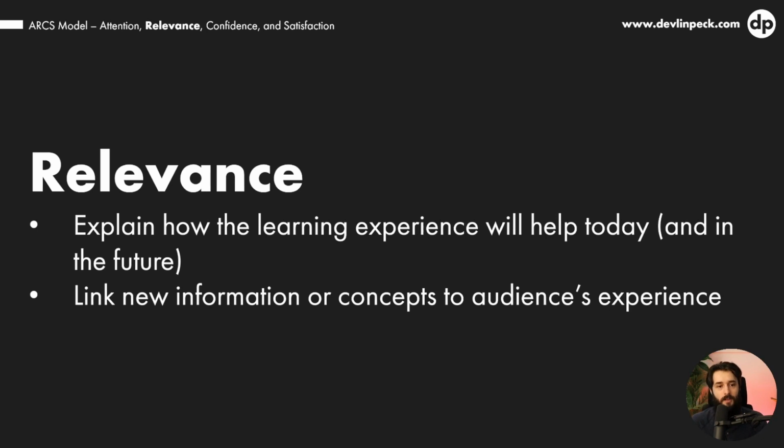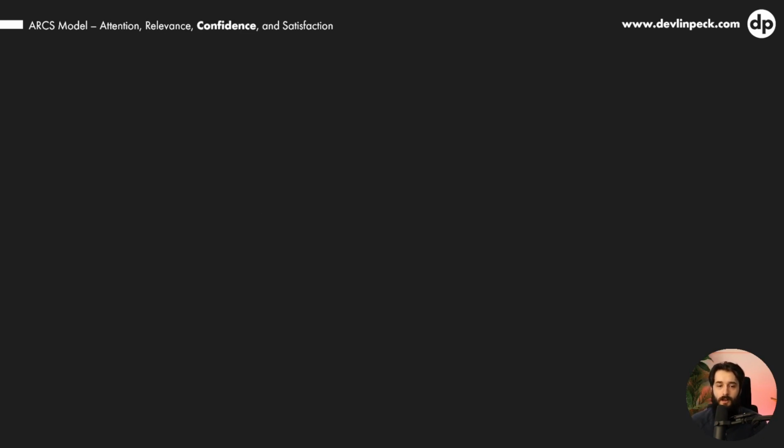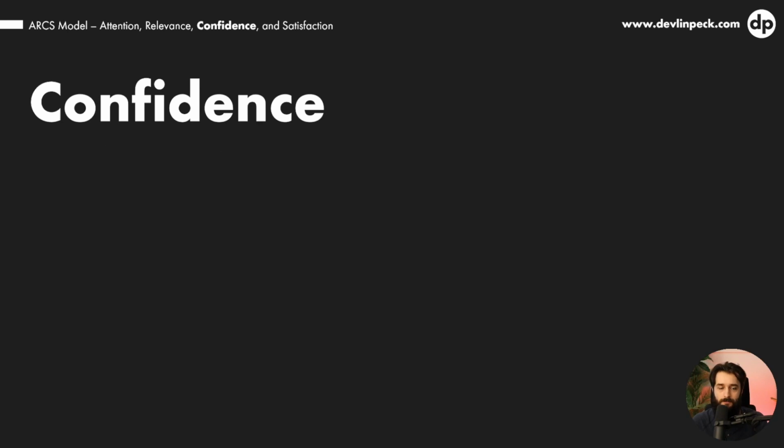All right, so let's move right along to confidence. We're getting into the juicy stuff now. The first two, again, you're probably familiar with those pieces, but confidence and satisfaction are some of the best parts of this model. And if the name doesn't make it evident, we want to build people's confidence in what they're learning. We want to build people's confidence in their new skills.